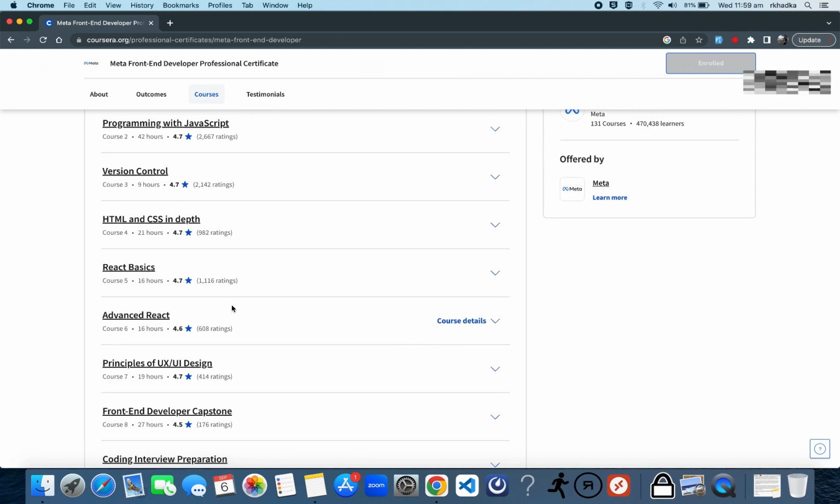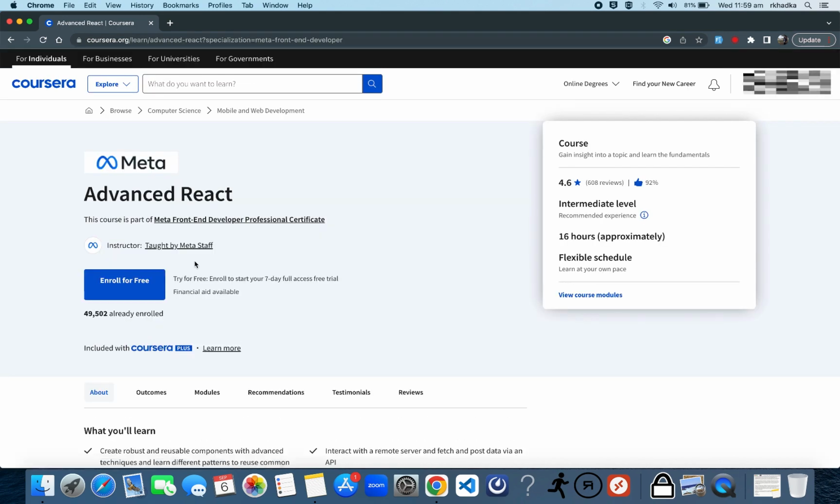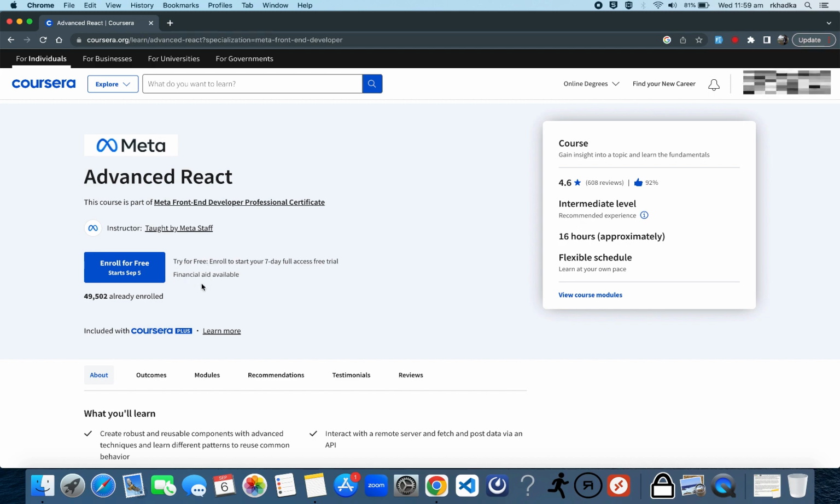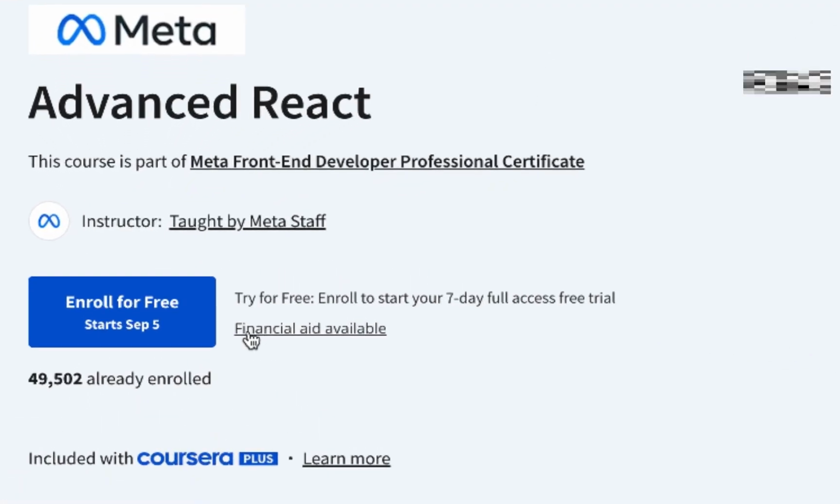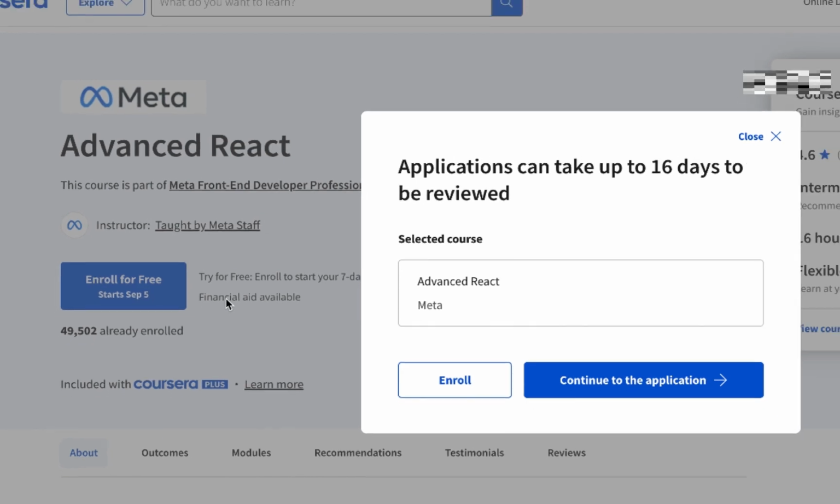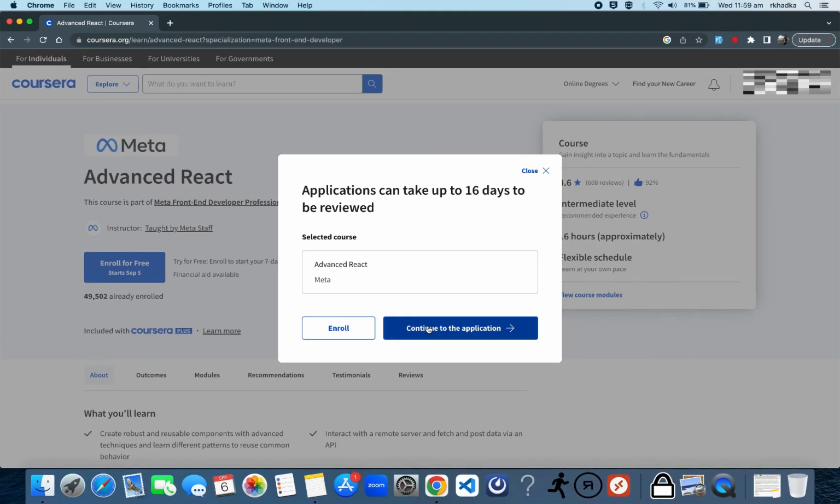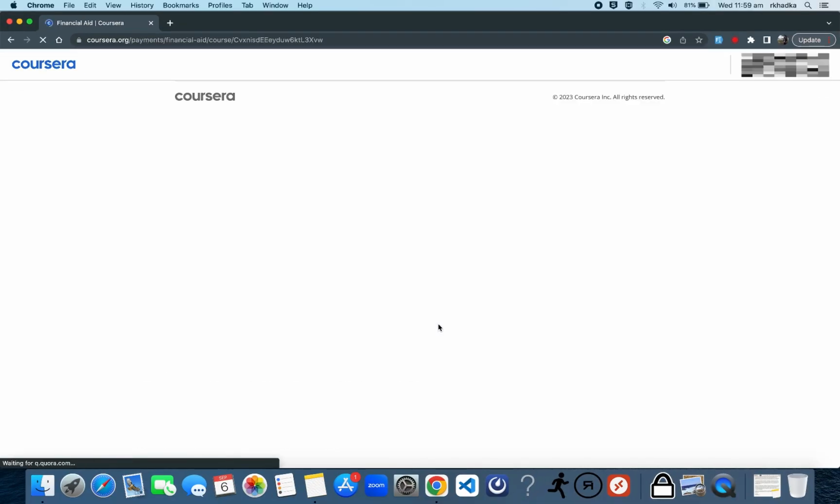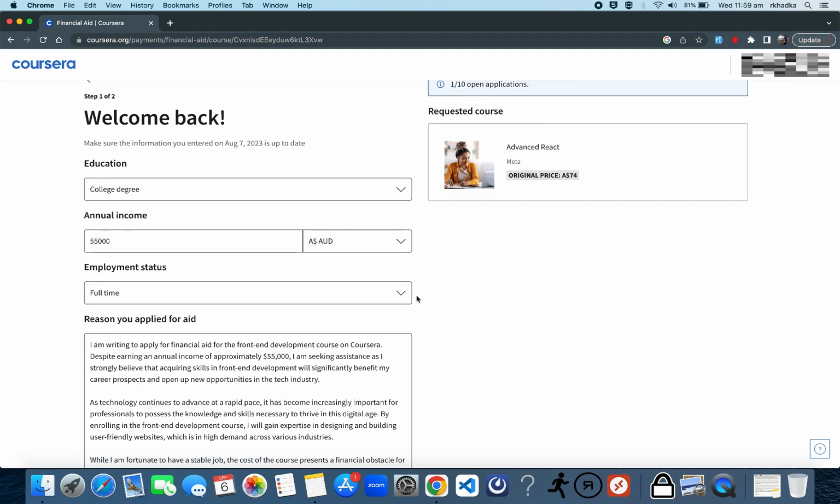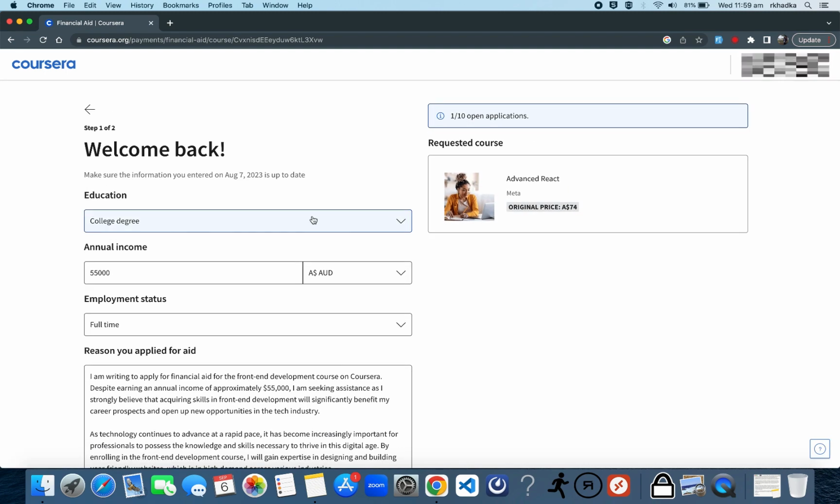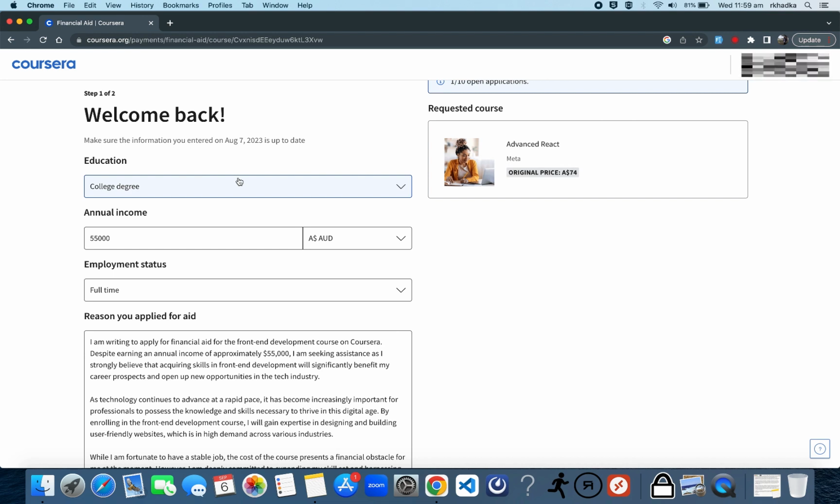What I'll do here is I will select the advanced React course, and over here you'll see apply for financial aid. So whatever course has this financial aid available, you can apply for the financial aid. I'll click on that, and after that I'll click on continue to the application, and here I have pre-filled information from August 7th. I think this was for one of my previous courses that I applied.